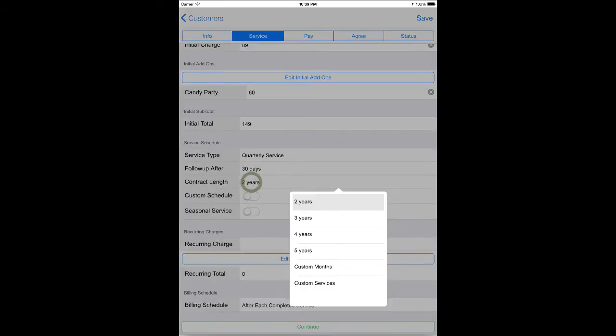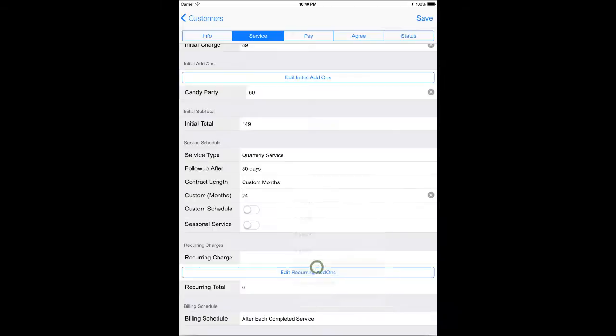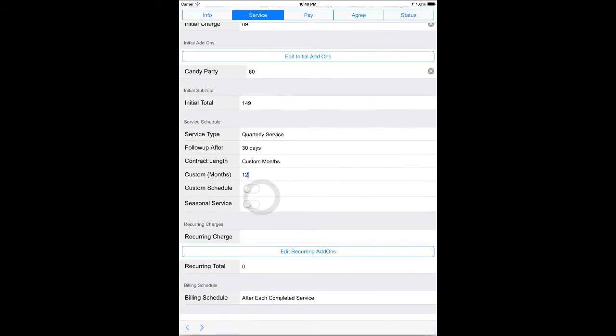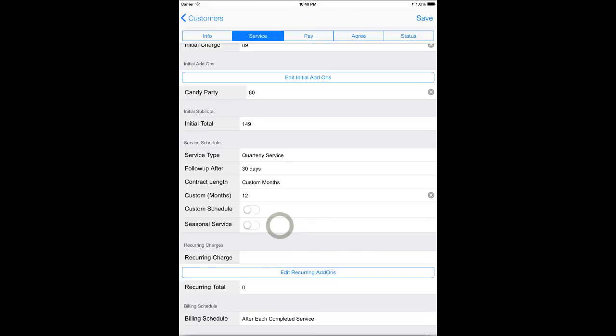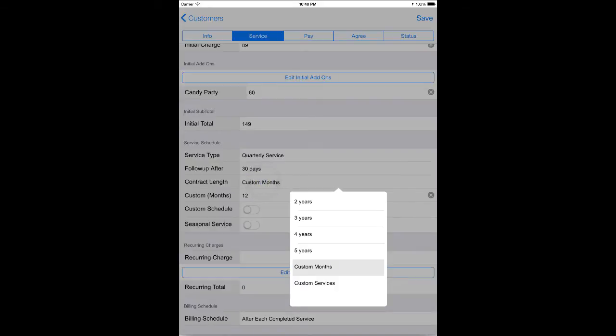The next thing is contract length, which you can have defaulted to anything. In order to help you sell multi-years, we don't even offer a one-year agreement as an option. If you want to do a one-year agreement, you actually have to select custom months and then put 12 months into the custom months field. This is great if you're trying to push multi-years because it really helps customers see that 2-year agreements are the normal.